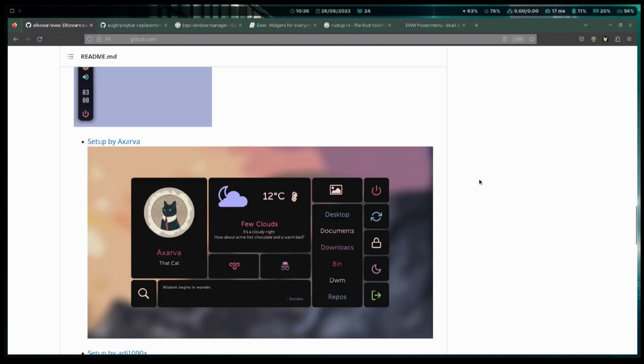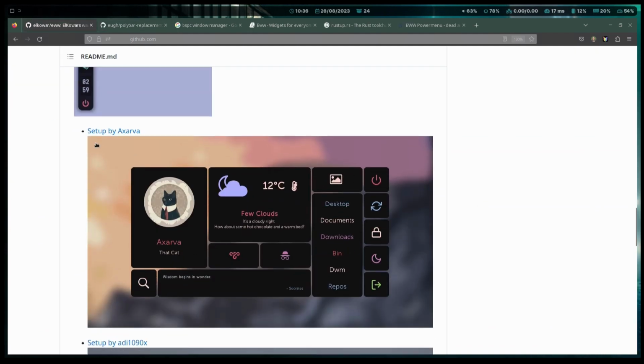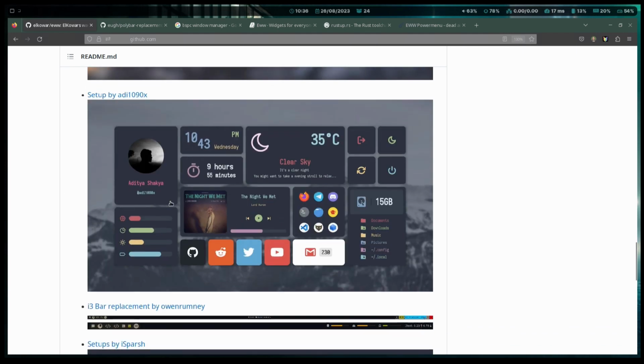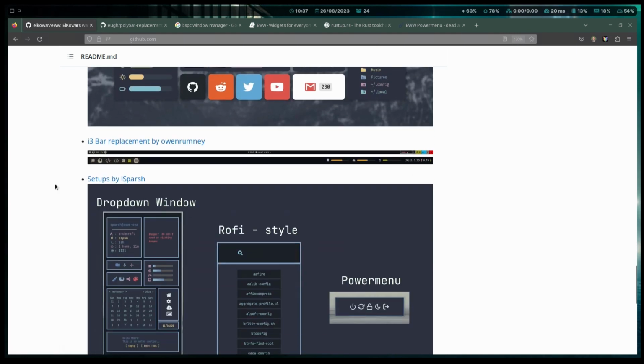Here there are some other examples, so this is very interesting, right? So a dashboard here. And these are all the widgets. So this is quite extensive. So from Aditya Shakya, he is also known for Archcraft. If you look at all the widgets here, it's quite interesting, but it will definitely take you a lot of time to have it configured like this. But of course you can look at the dot files.